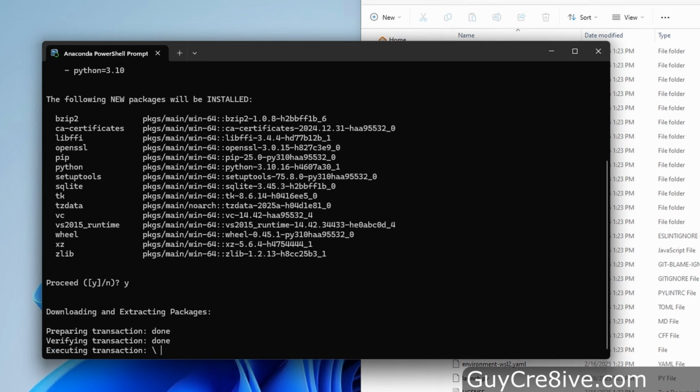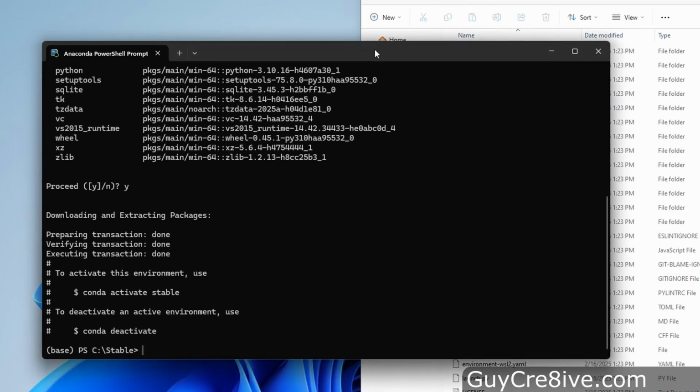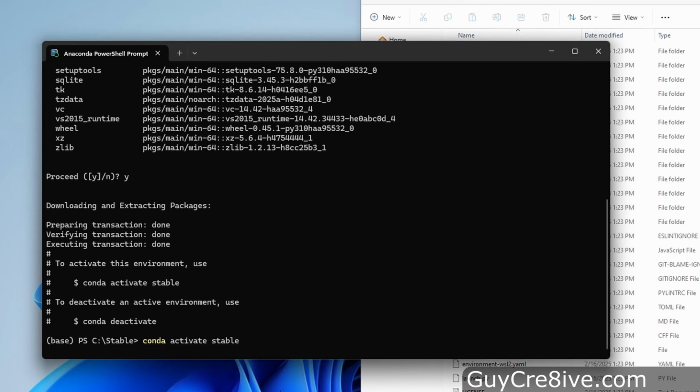And after Anaconda is done creating my environment, it will inform me of which commands to use to activate and deactivate it. So I will copy and paste the activation command in and press the enter key, and you can see it will switch from the base to the stable environment I just created.